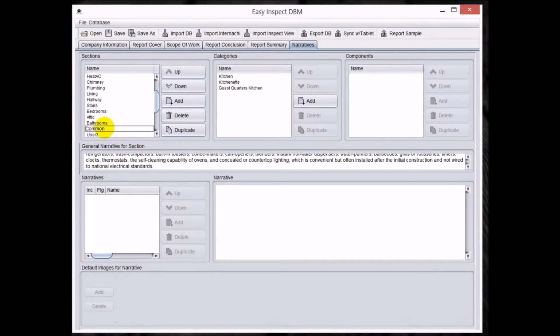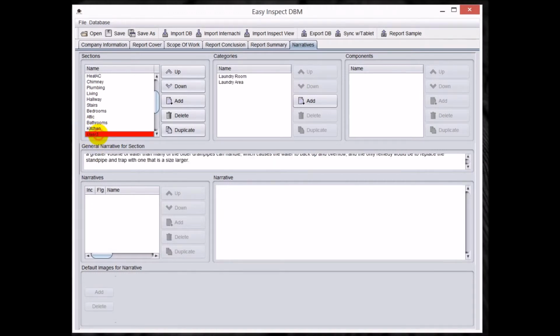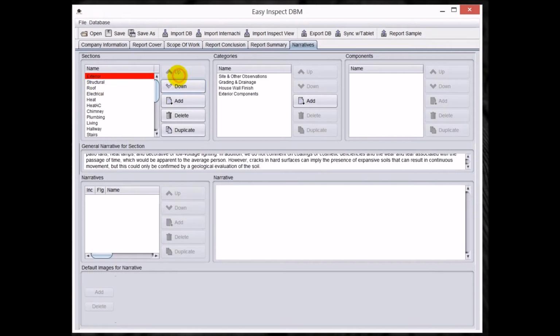Perfect. I'm going to change common here really quick to kitchen because the category was kitchen and it said common on the import. So we want to make sure that the section corresponds to the correct category and components. All right, you can see we got everything. We got all our sections right.